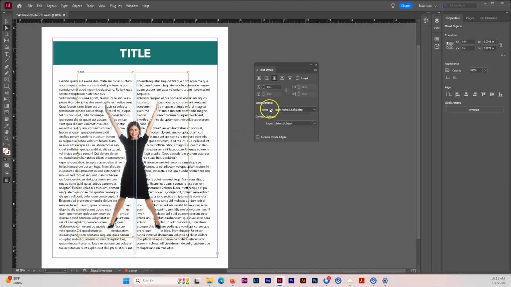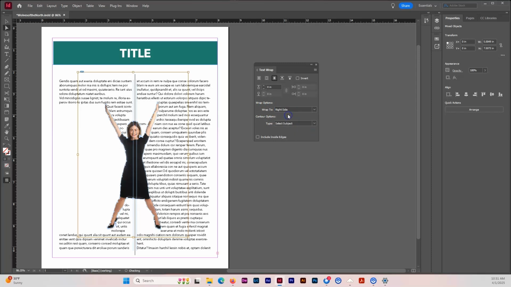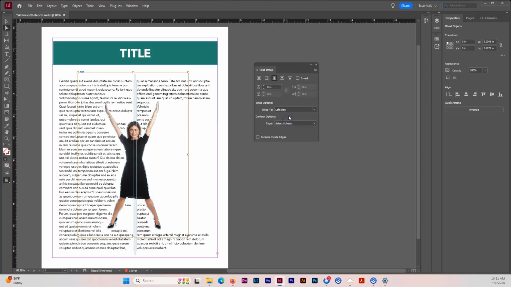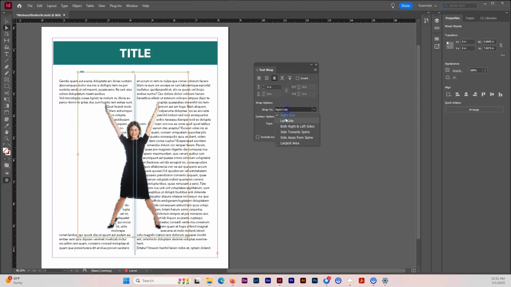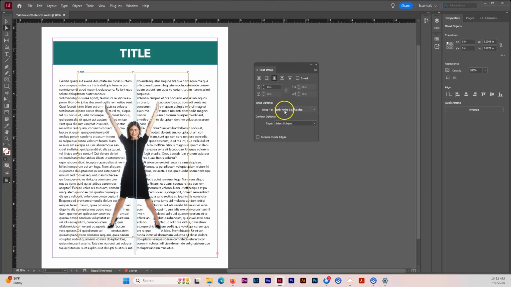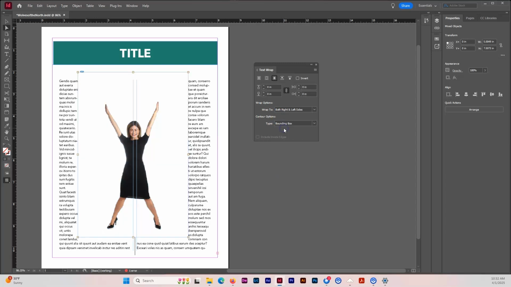Now it determines that by its contour options, but here we want to wrap to either the right side or the left side or both right and left sides, or the side towards the spine, which, if this was a facing pages document, would actually look for the spine. But we're going to do both right and left. In the contour options area, it says select subject. It looks for the subject itself. If I went to bounding box, it would look for the bounding box of the image.